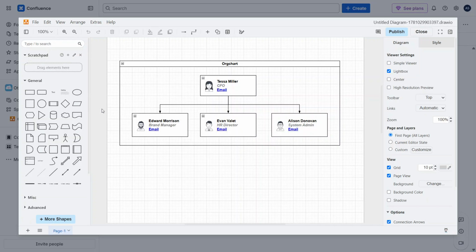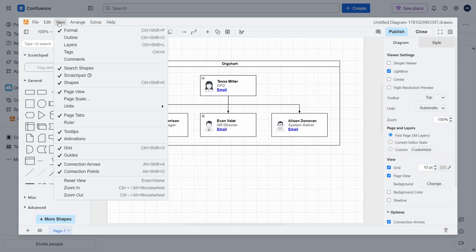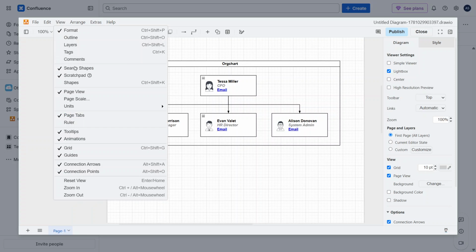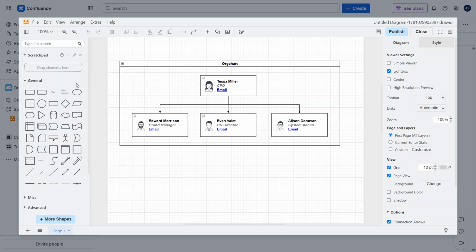If you prefer using the menu instead, there's another easy way to do the same thing. Go to the top menu bar in the diagram editor and click View. In the drop-down menu, select Shapes. Once you click that, the Shapes panel will be shown on the left. Both methods do the same thing, so you can use whichever feels more convenient.